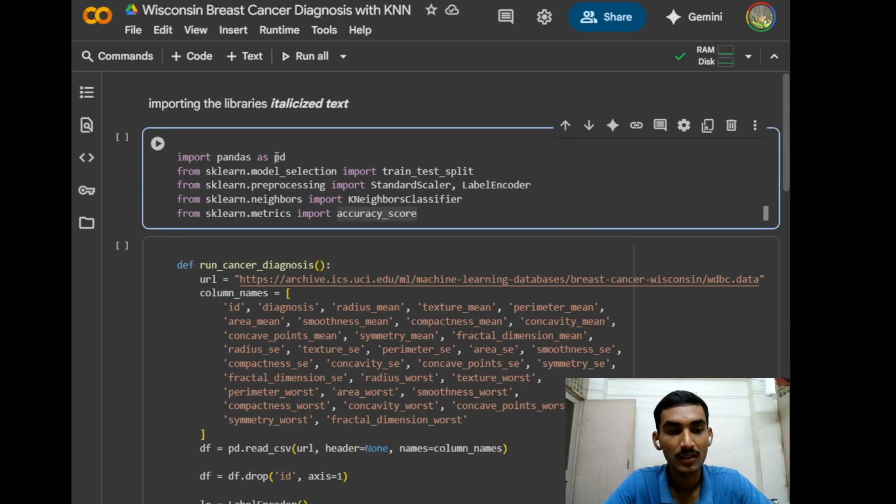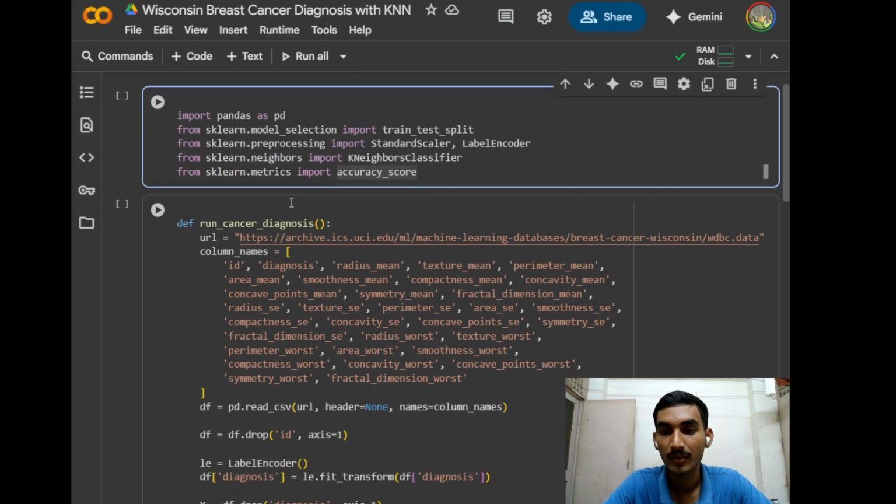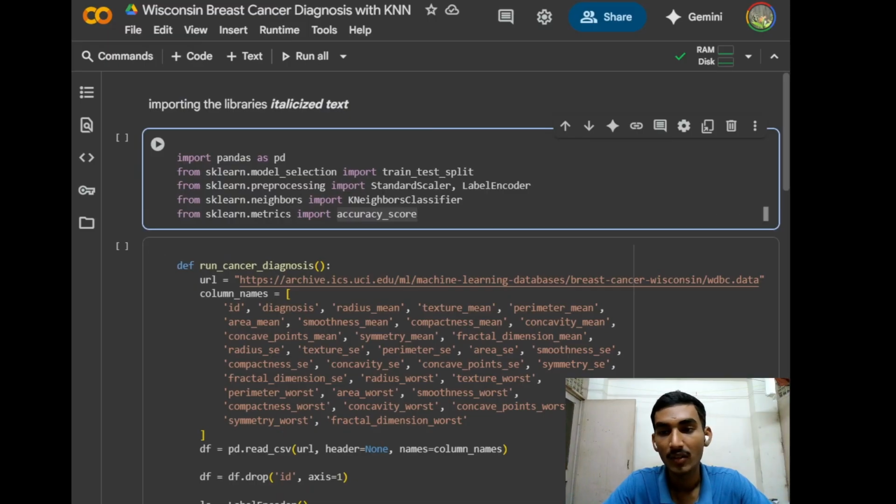In the first step, we will be importing some necessary libraries, which include pandas and sklearn. We'll be using pandas for data manipulation and analysis, for example creating data frames. And from sklearn, we import train_test_split. We use it to split the dataset into training and testing sets.